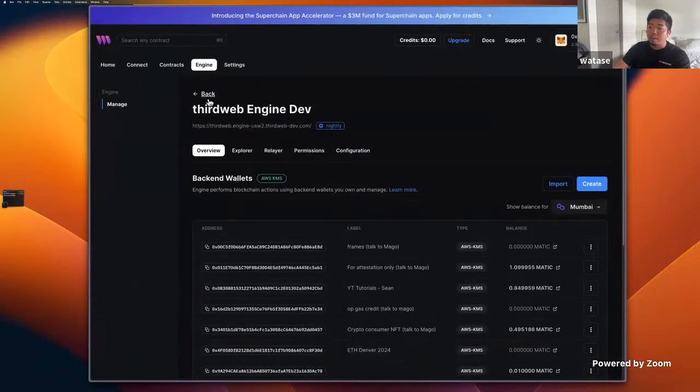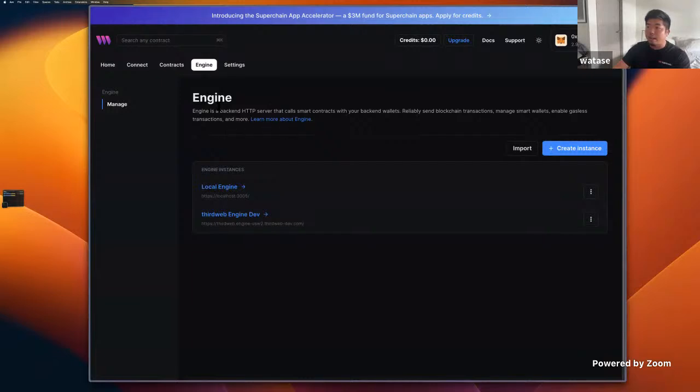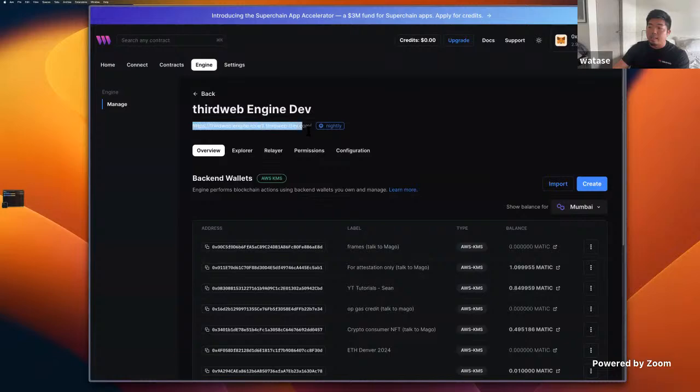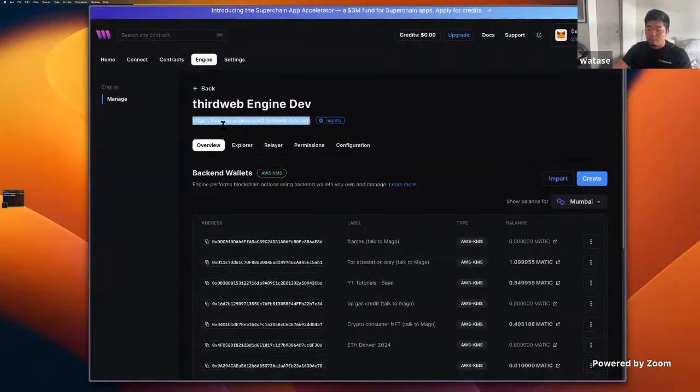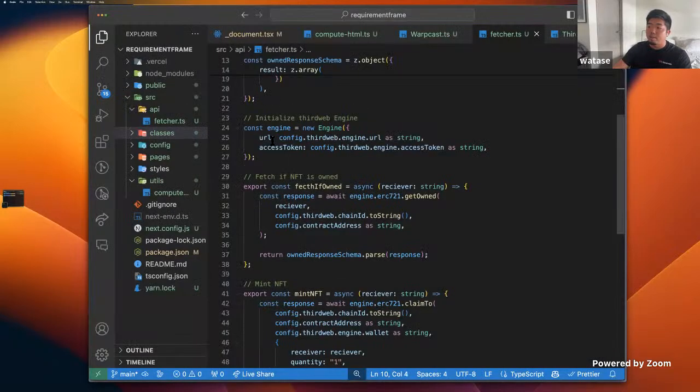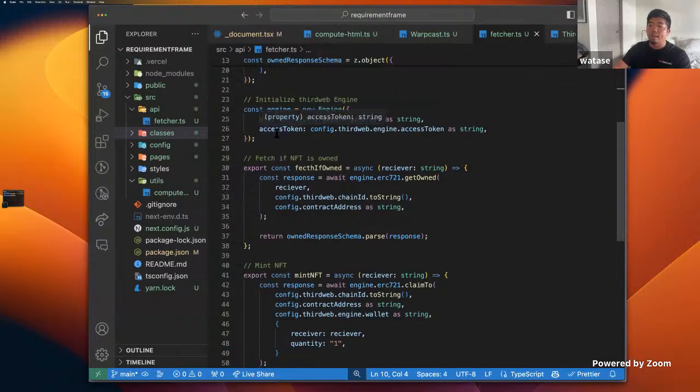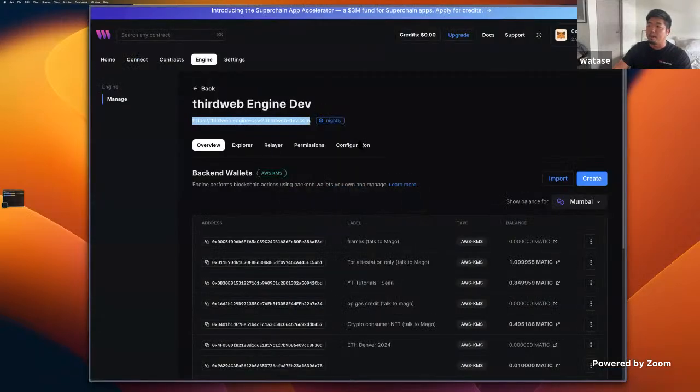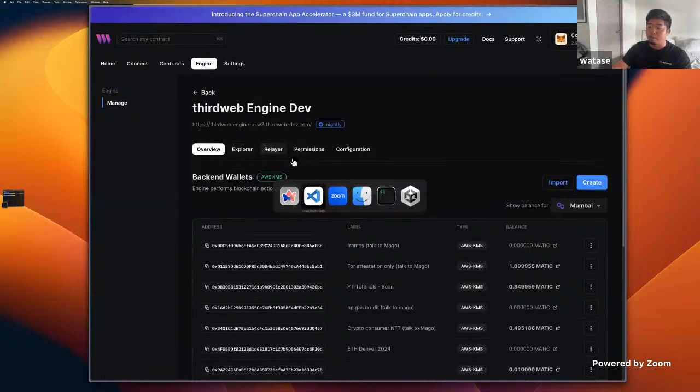So again, with thirdweb, you can provide your own instance of engine. So you can run your own instance of engine, or you can create a managed version through us as well. But once you have your own instance of engine, you'll just take the URL that it's hosted on, and that's the URL that you need to provide when initializing engine here, and then you'll get an access token. So once you have imported engine into the dashboard of thirdweb, you can go into permissions and get an access token to be able to utilize it.